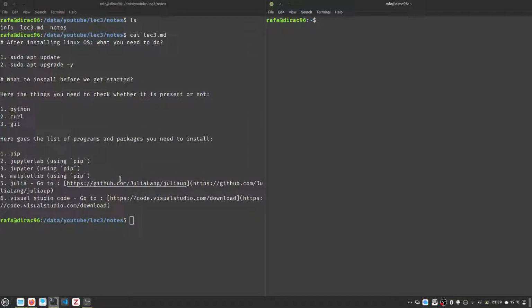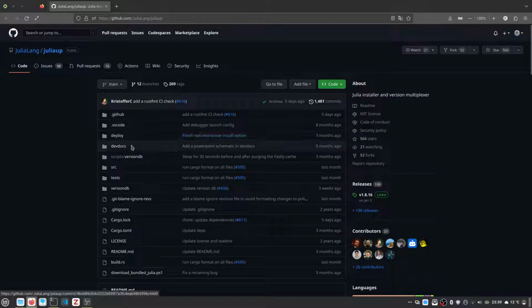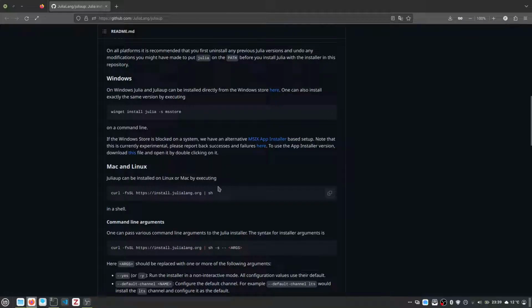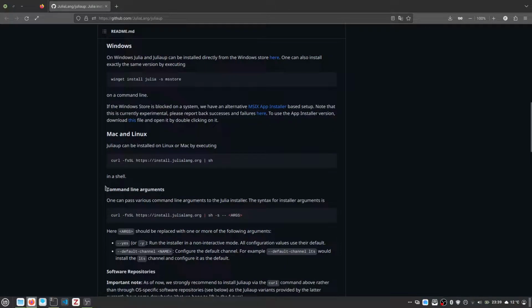The thing is, I would provide you the link. There is a thing called Juliaup, which is an installer. So let's go to the link. I click the link, and then you would end up on this page. Then you go down, and you would find this piece of code, the command basically, which uses curl. You just have to copy and paste it.